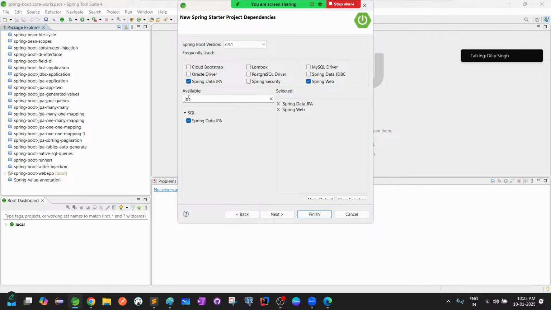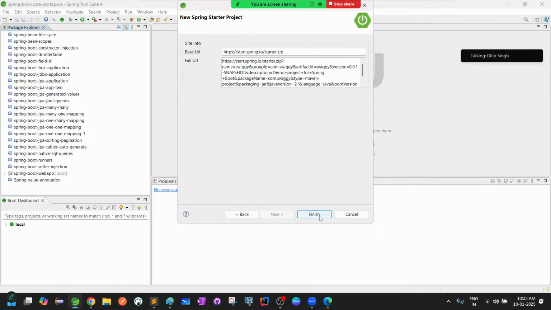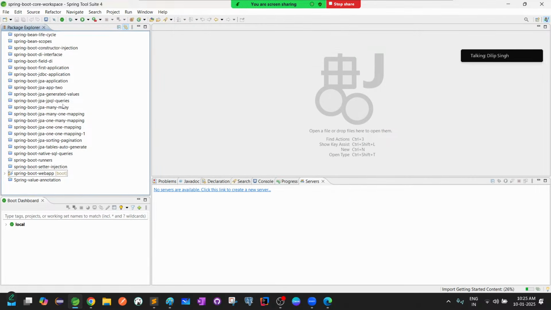And the moment you add JPA, you need to add a driver jar file. If you are using Oracle, Oracle. If you are using MySQL, MySQL. I'm using Oracle, so that's why the Oracle driver. Lombok is for the purpose of automatically generating setters and getters so you don't have to write them. It's not mandatory. So like that, you can create your software application. Finish it. Now again, your application got ready.